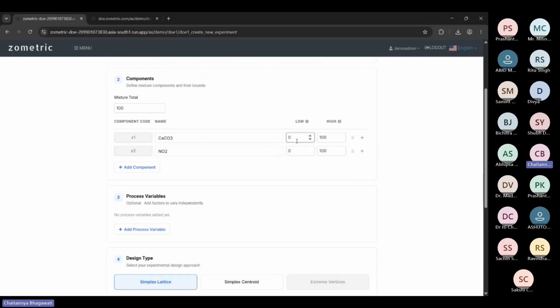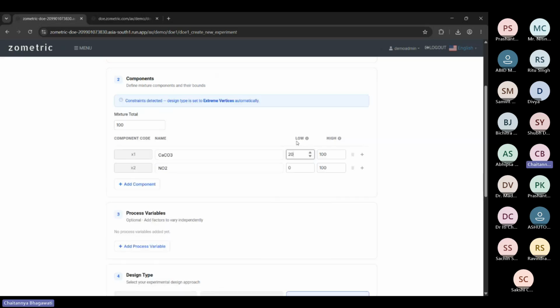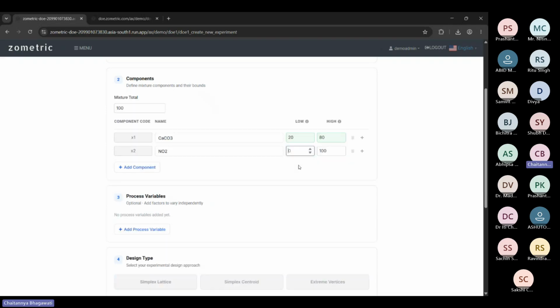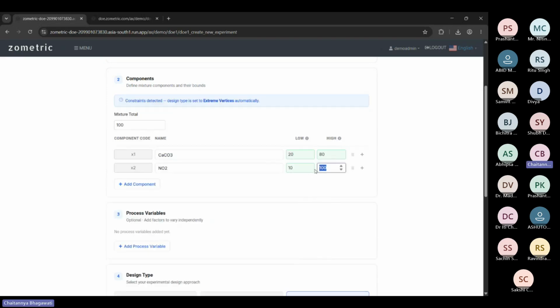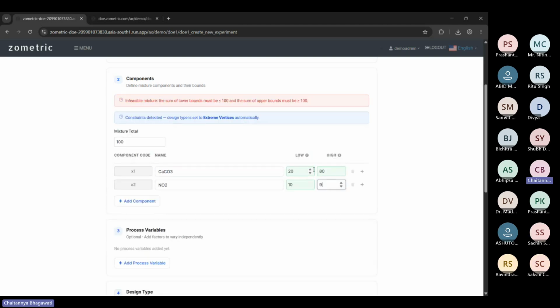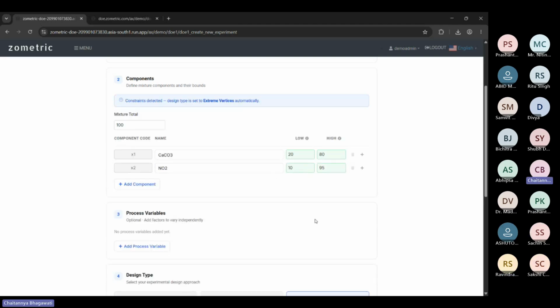So let's say you want CaCO3 to always be greater than or equal to 20 mg, but it should never exceed 80 mg. Similarly, you want nitrogen to never be less than 10, and it can go up to 90 or 95. So you'll have to put in the component bounds here, as in what component should operate within what range, right?